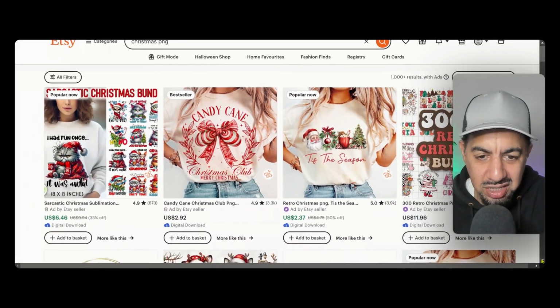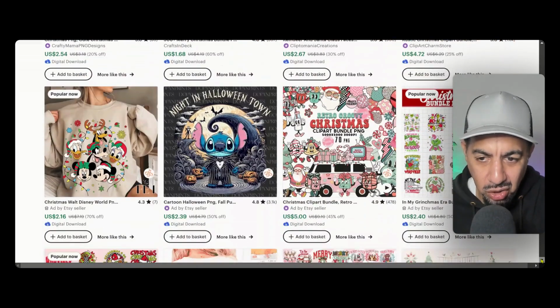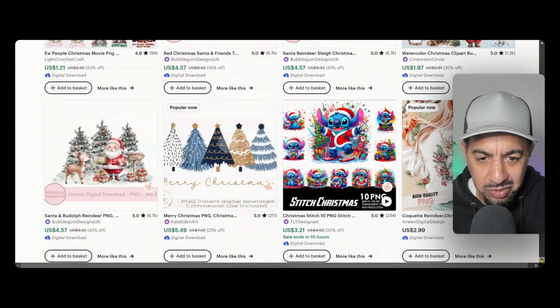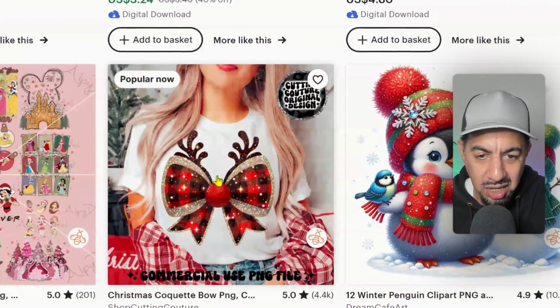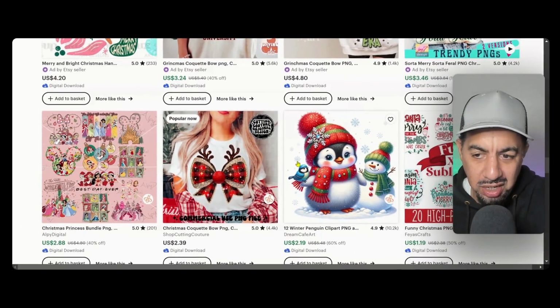Interesting. But you can see that the idea of the coquette is still there. That big coquette design on top of the sweatshirt, right? Which is interesting. So I'm just going down to see if there's anything else. Again, here's another one popular now. Again, a big coquette, but with a reindeer sort of style. Again, this one's popular now.